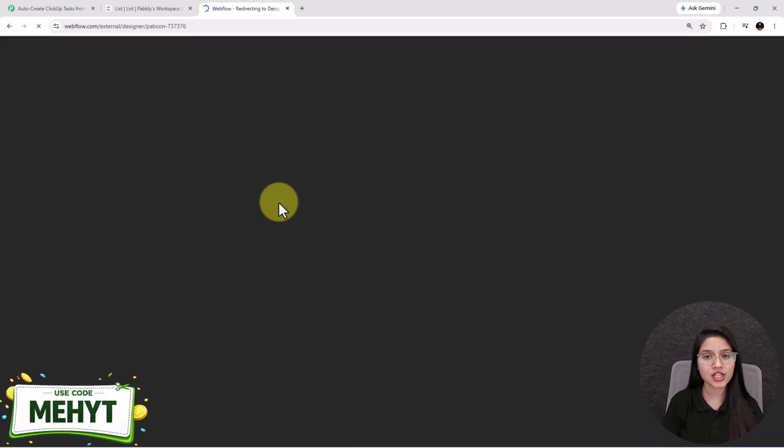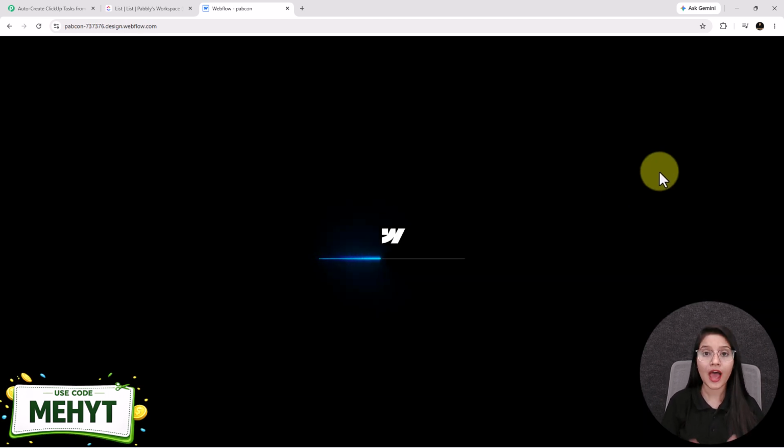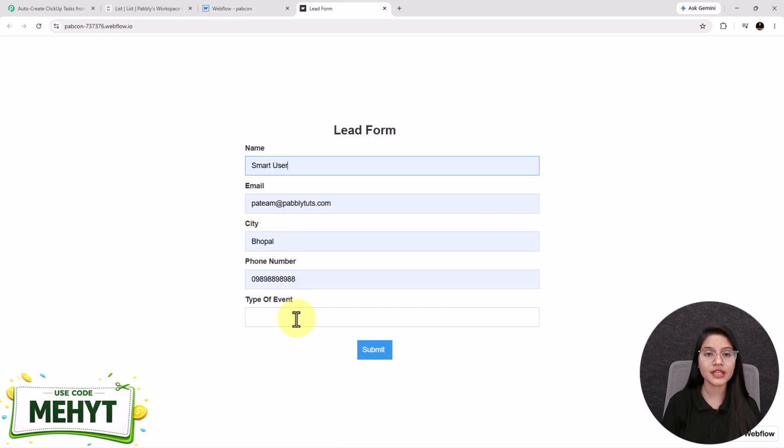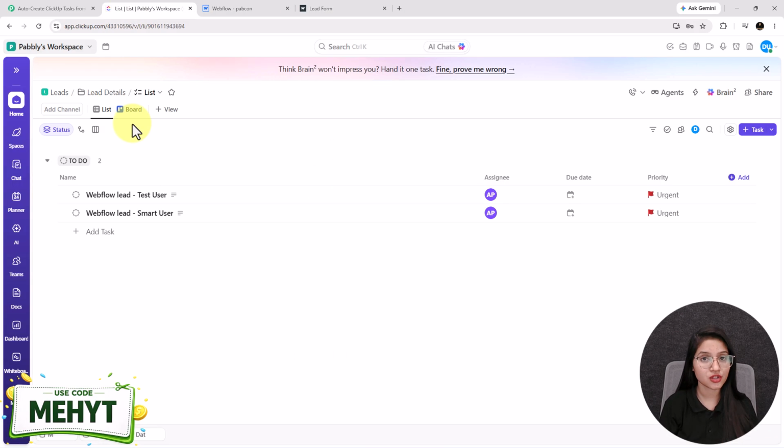A new inquiry just came through my Webflow form. And watch what happens inside ClickUp. The moment this form is submitted, a new task is automatically created inside ClickUp with all the details submitted by the user. As you can already see on your screen, this complete automation is working live in the background.